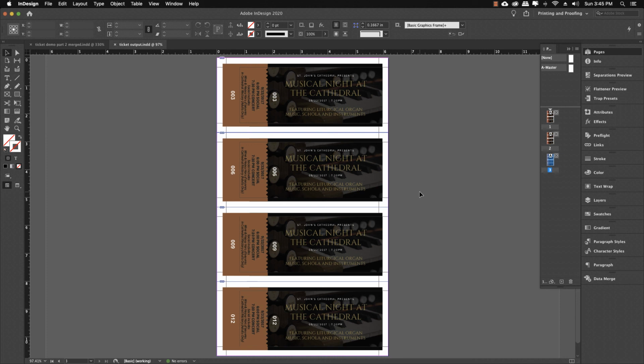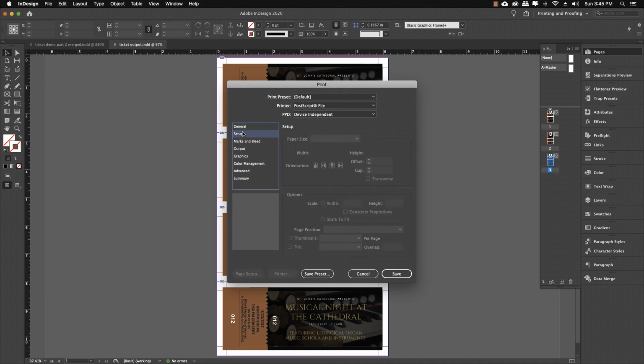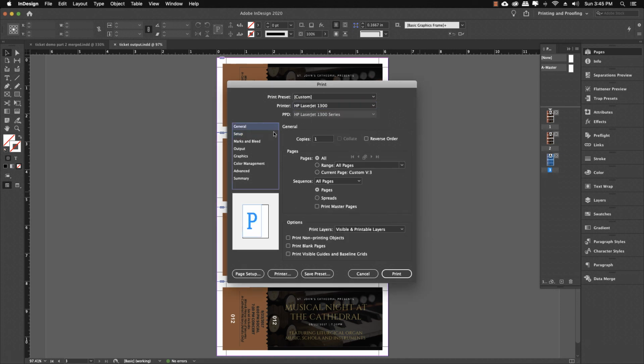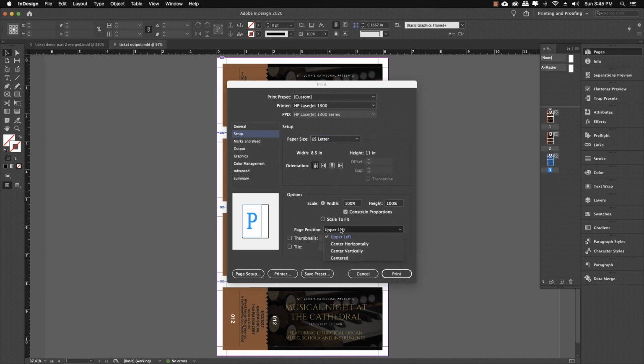Now, we have a custom sized page that we created for this so that we don't have to worry about where to put the tickets. They just sit one on top of each other. When we go to print this, I'm going to hit Command P to print. When we print this out, we're going to go under Setup, and we're going to tell it we want all the pages. It's going to be on 8.5 by 11. We want to go ahead and center it on the page.